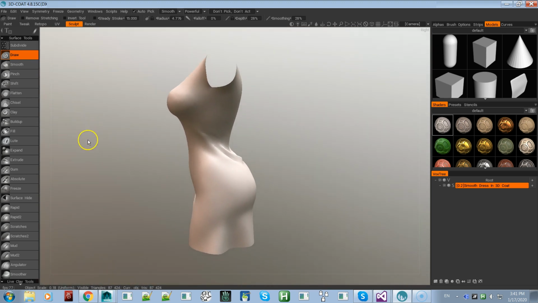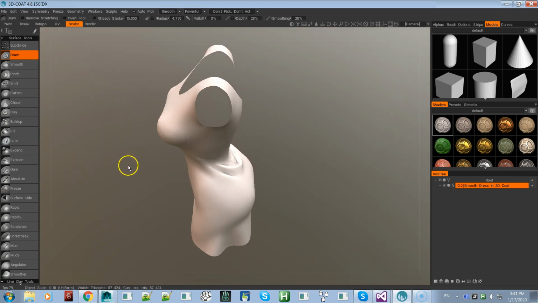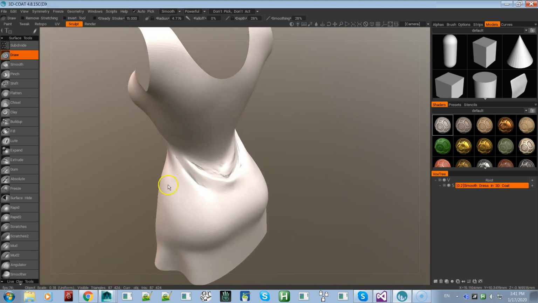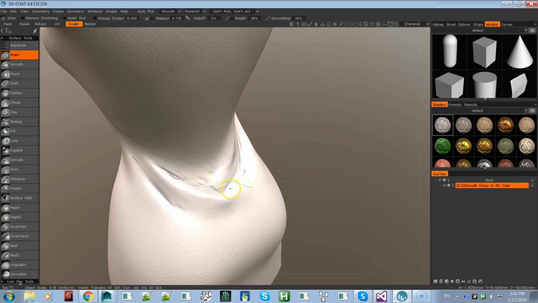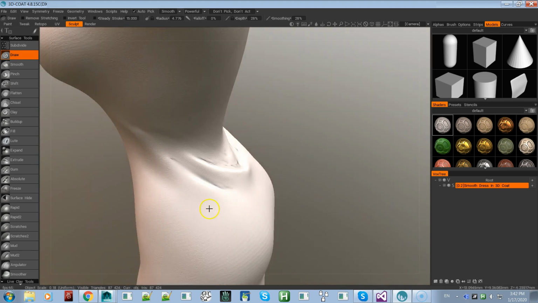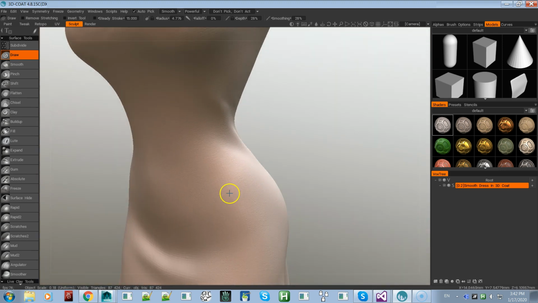Okay, so now that we have our mesh smoothed, we might even want to smooth this just a tad here, just a little bit. There we go. Okay, so now we have that nice and smooth.